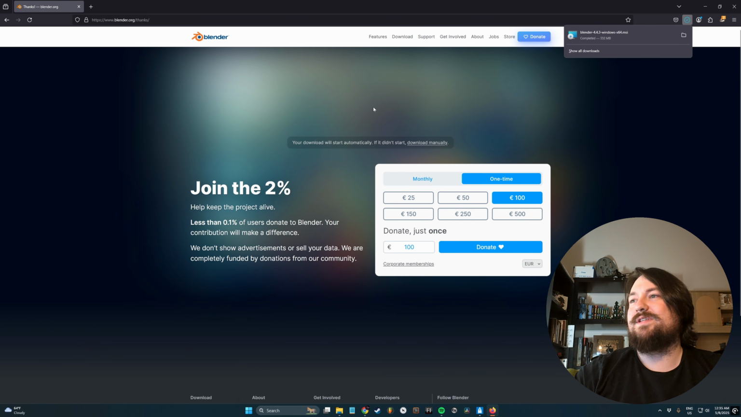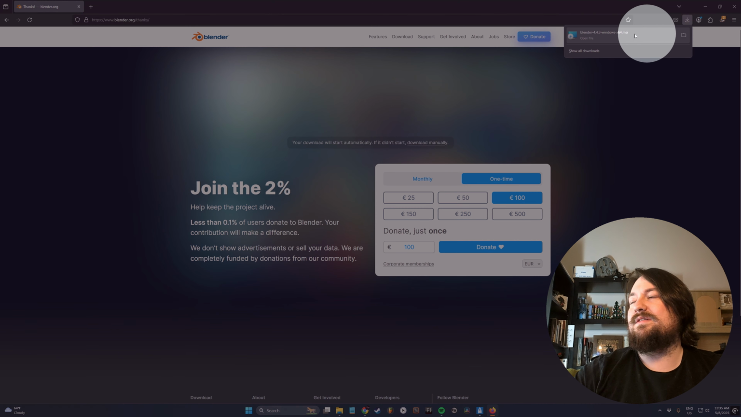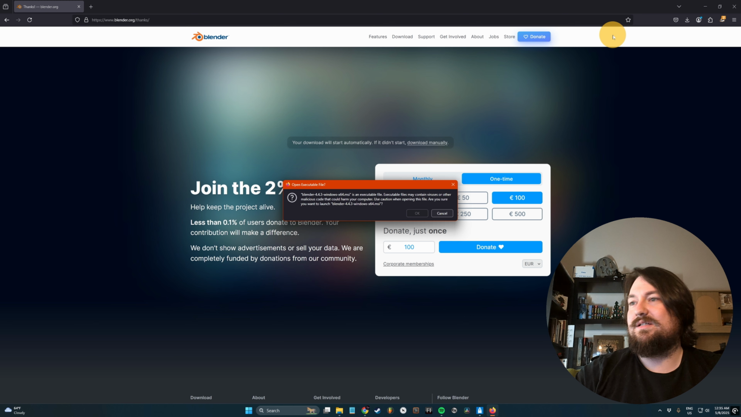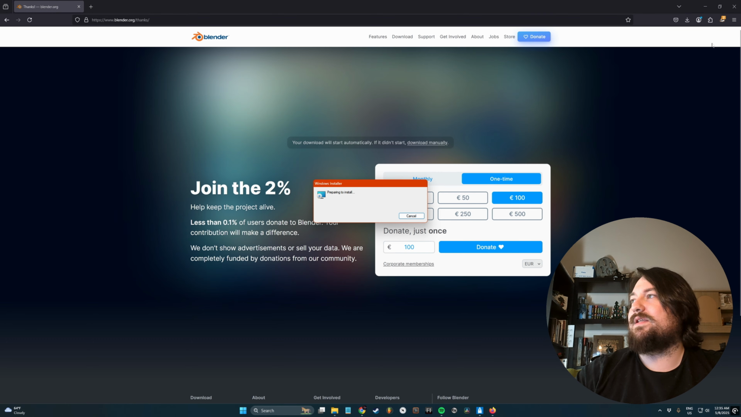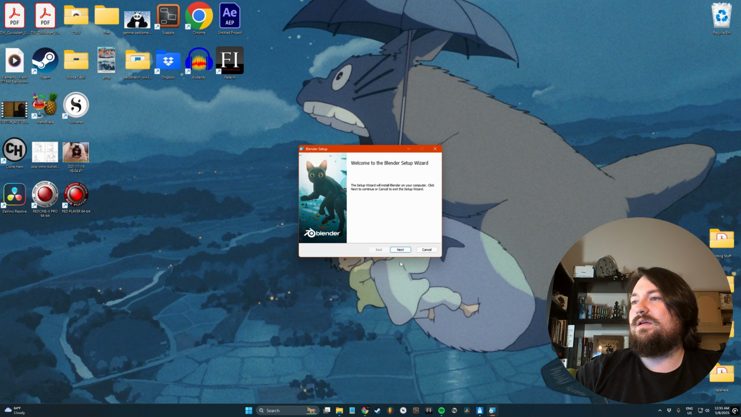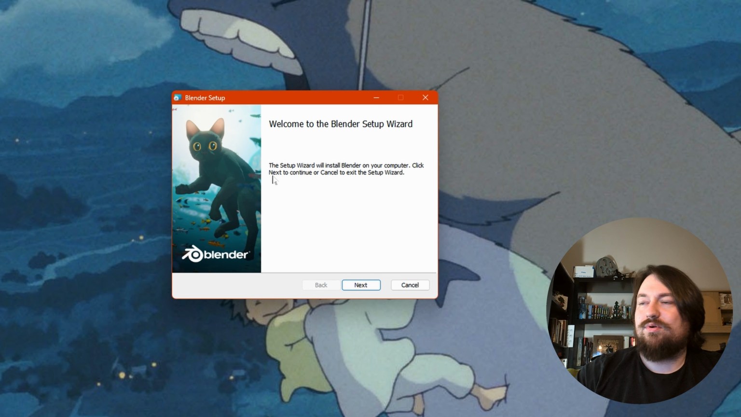And then give it a couple seconds in the corner here to download, and then once it's done, you're going to click on it. It's going to give you a little warning to make sure to trust the company. We trust Blender. Go ahead and hit OK. We'll exit out of Firefox. Then the little installer prompt will pop up.